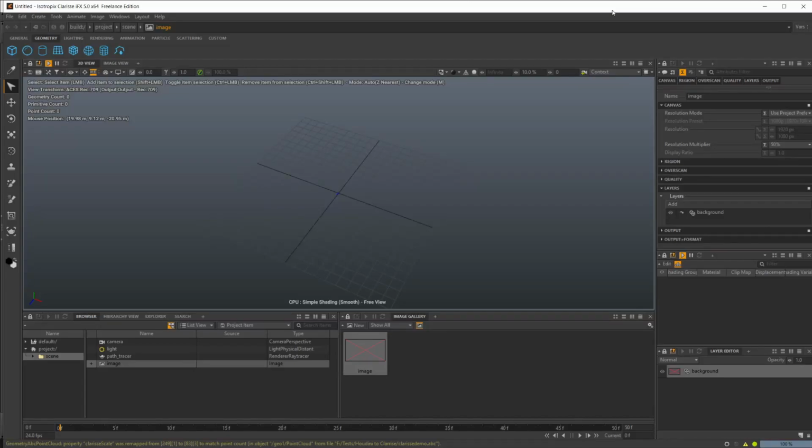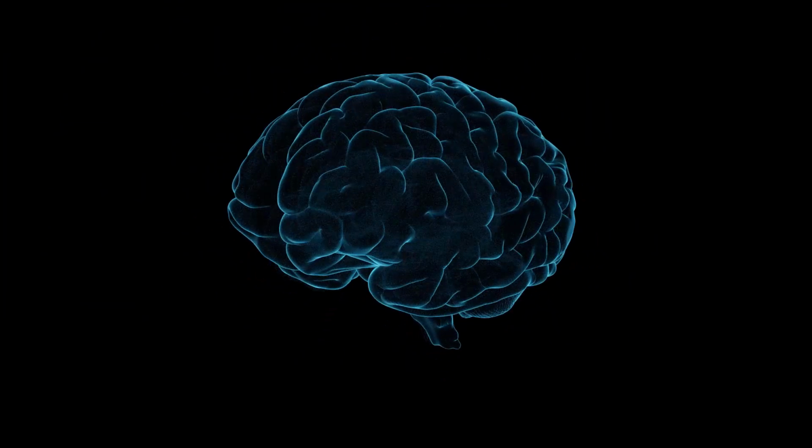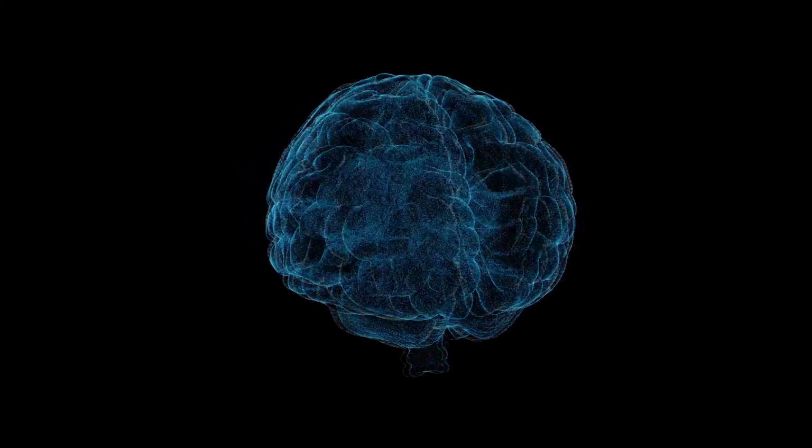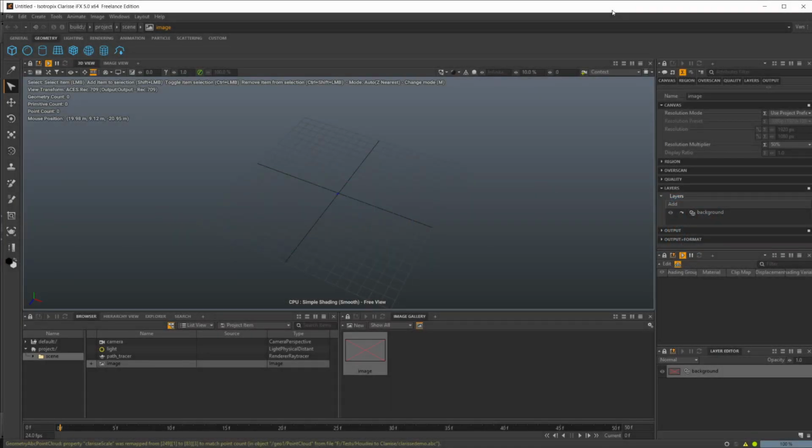If you're new to Clarisse, you may not be aware that you can use attributes that you create in other programs inside of Clarisse. Now, this will allow you to do all sorts of cool things inside of Clarisse with shading and scatters and stuff like that. So let's go ahead and show you how we can go about doing this.